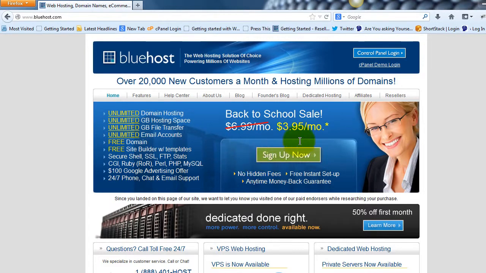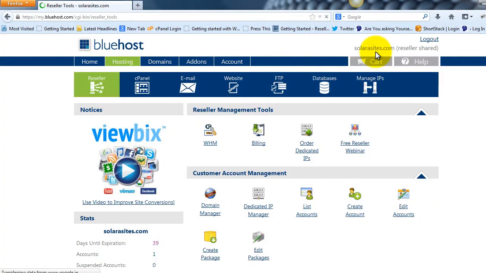Okay, so here we are at Bluehost. We're going to go up here and log into our control panel. My home screen might look a little different to yours because I have a reseller account to host my clients' websites. Don't worry about that, just go up here to your cPanel tab and click on that.